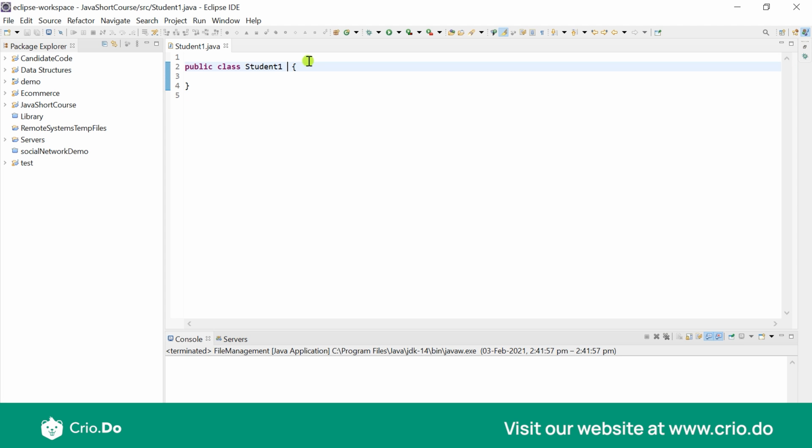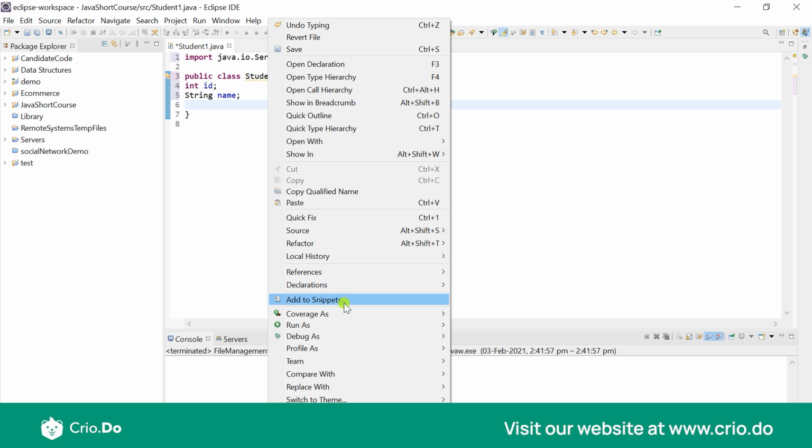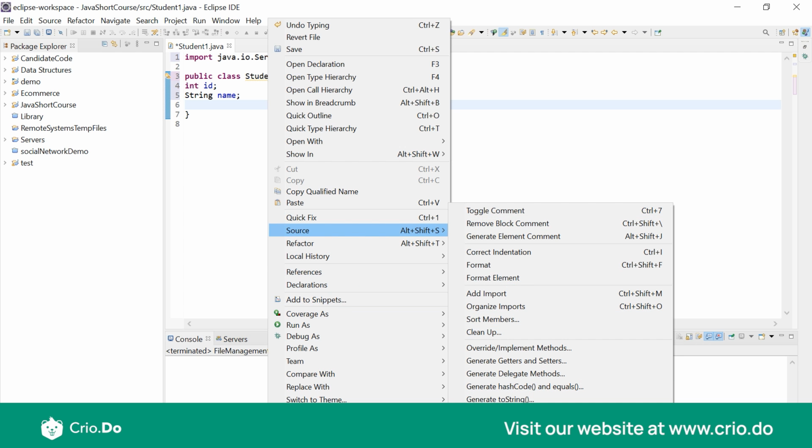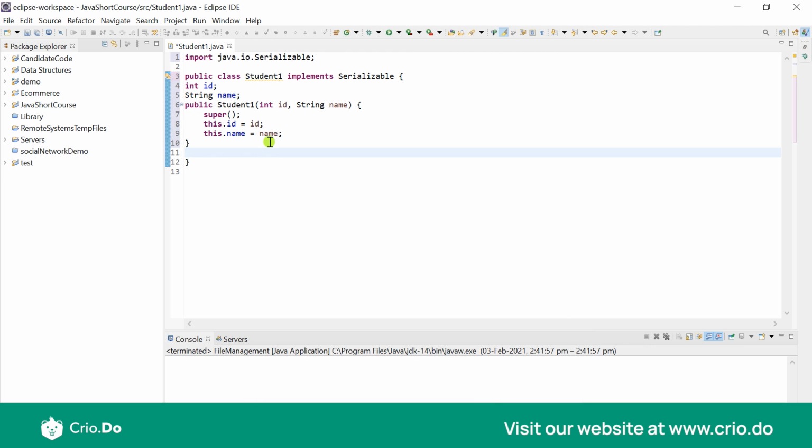So yes, we have Student1, and now what we want to do is implement the Serializable interface in this. So this implements Serializable, and I want to do that because I want to convert this particular object to a byte stream. Now we just have to import it and we'll be able to use it. Let's say I have the ID of the student and the name of the student, and then probably we could have a constructor as well. So let's create a constructor using the fields. So we do have this particular constructor as well.